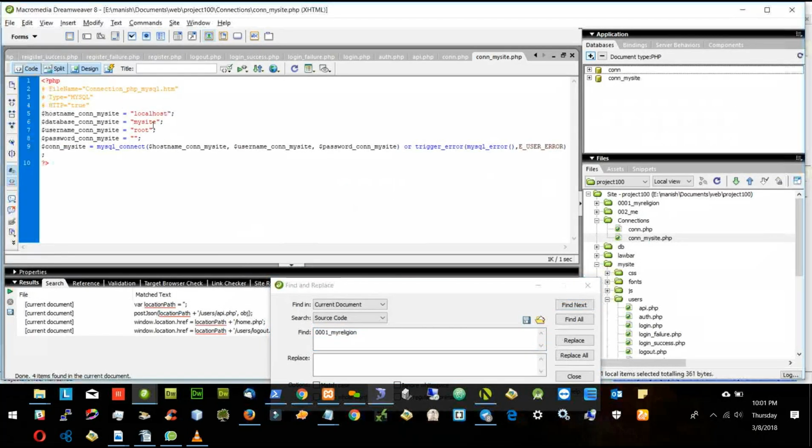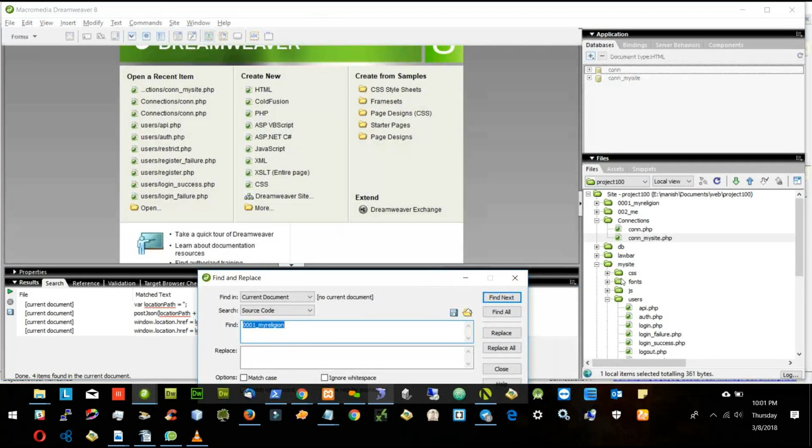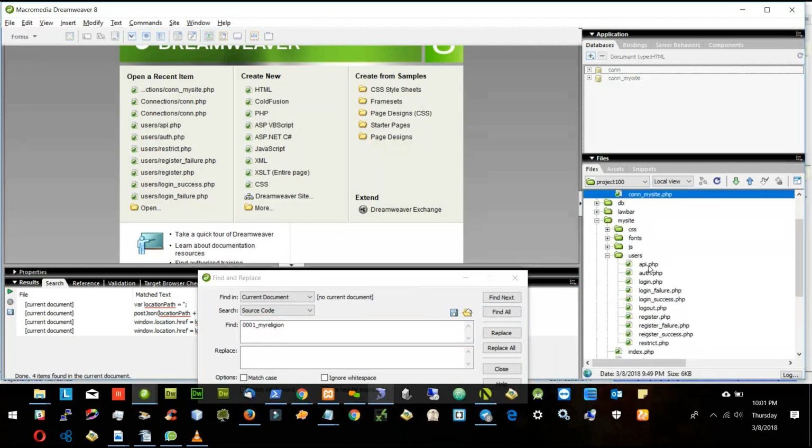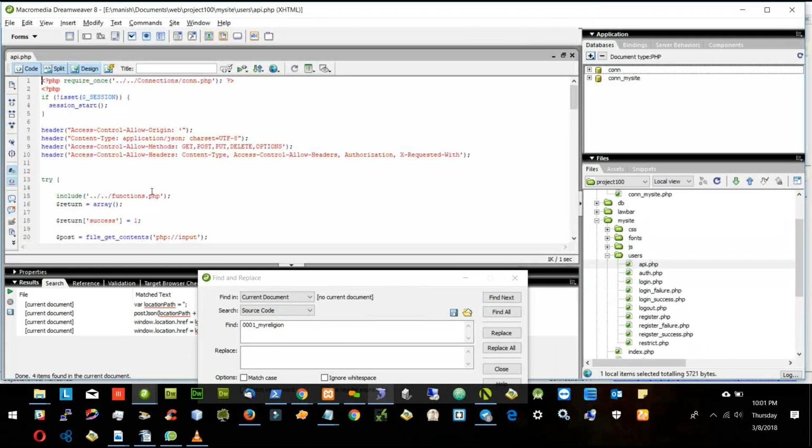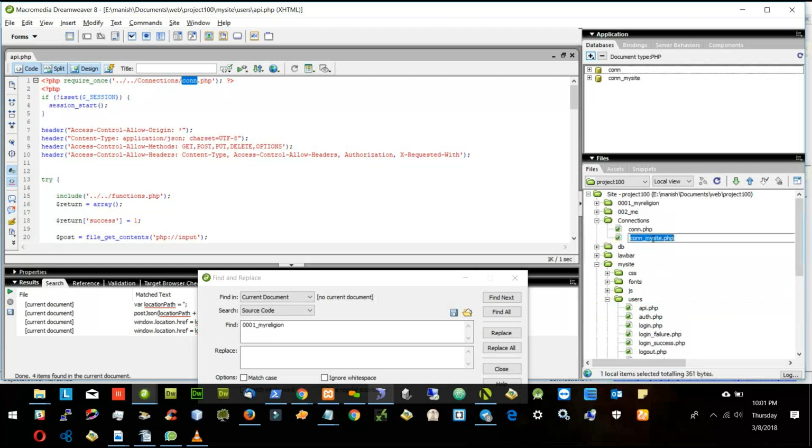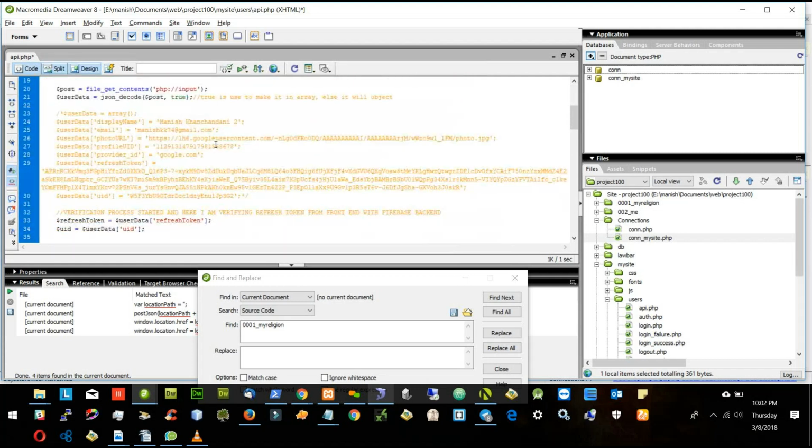Okay. So this part is done. I will close all, and then I'll again go to my site, and I'll go to the API. So API is using connection. So we don't need connection. We need MySQL new connection one. So this is something I need to call this one. So it's a con mysite.php, and I'll use same thing.